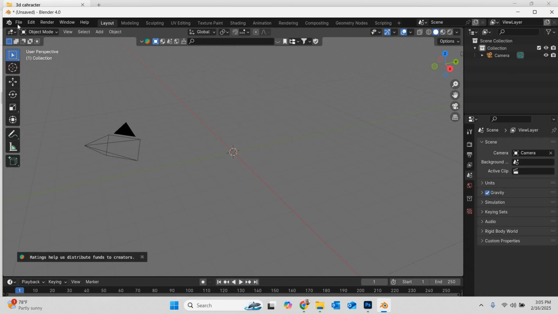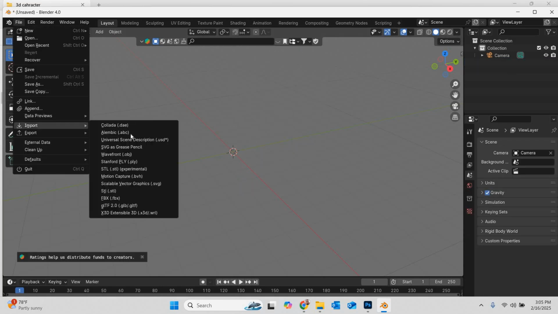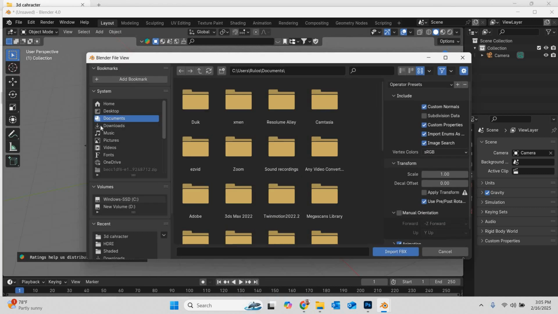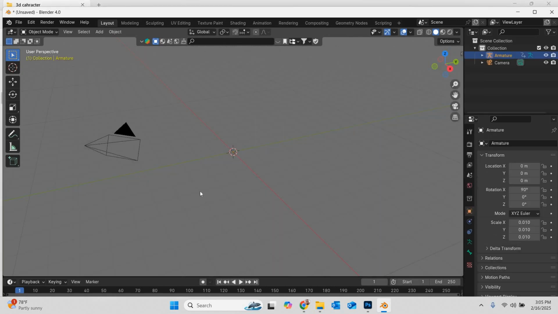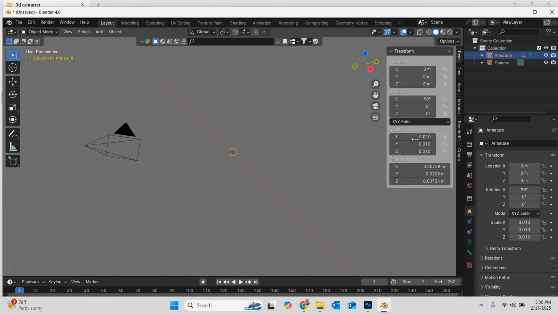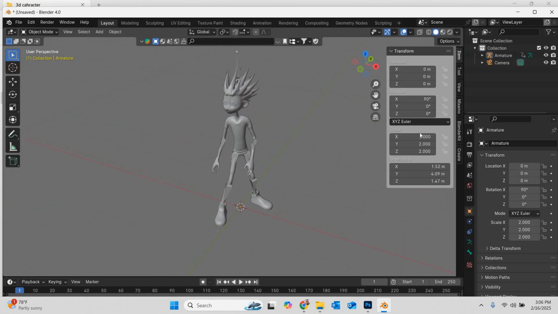Okay, so I don't need this. I go to File, Import. It makes a FBX file. So you go and then you bring butterfly twirl. And it is very tiny. You can see 0.01. So I'll make it 2. So we are about 1.8 meters.